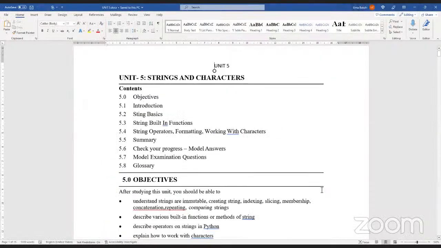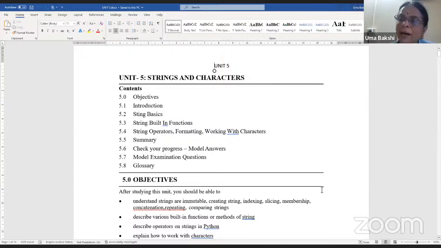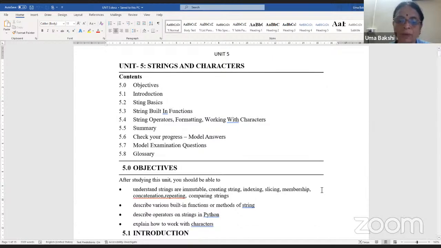Yes, ma'am. This unit, maximum part I have explained you already, because in the second and third units, when I was explaining, there was very little concept of the strings there, where I have given you all in detail, like how do you take the index or slicing or finding the membership or concatenation. All those things I have already explained you. Still, because there is a separate chapter on that, let me just go through that very quickly.